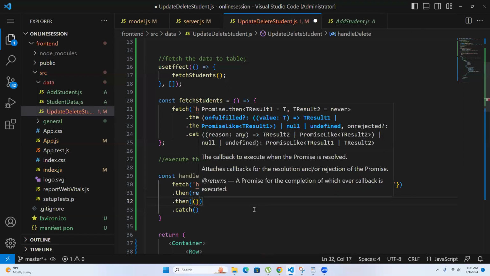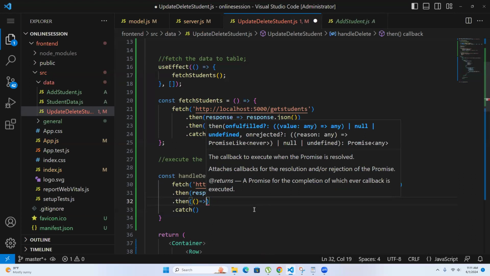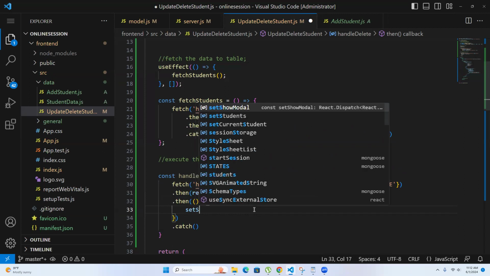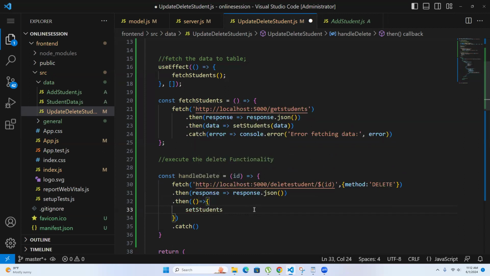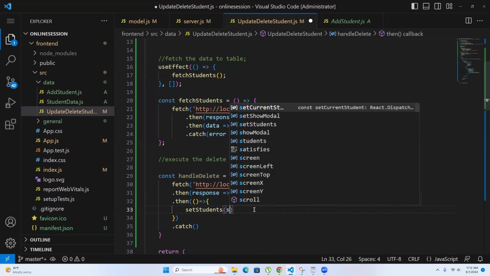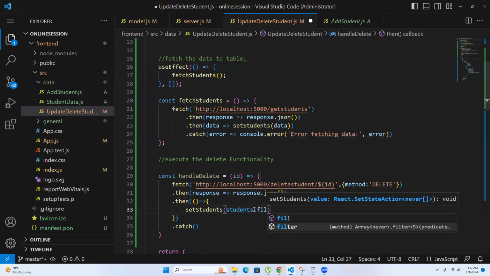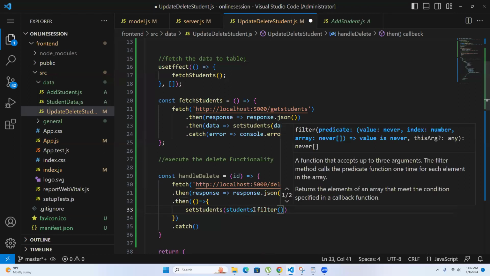In curly braces, enter this: setStudents. If you set the students, then the student data will be updated, right? Students.filter. This is the array method, a JavaScript method. You can go through the array functions and array methods. It is on the students.